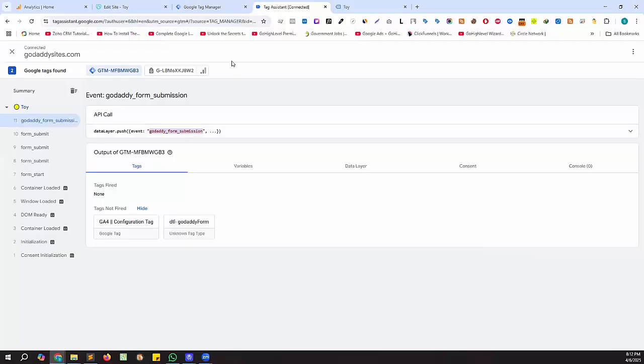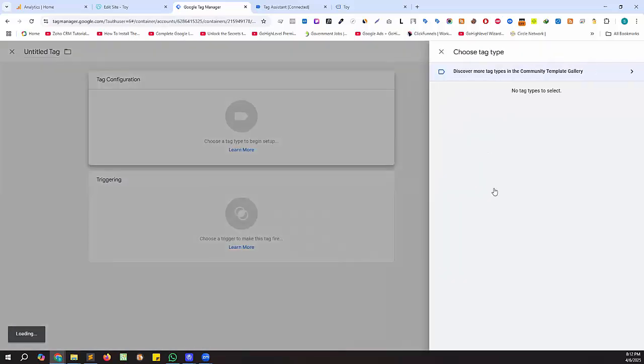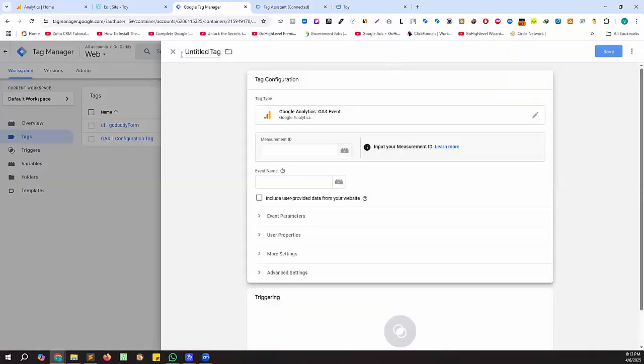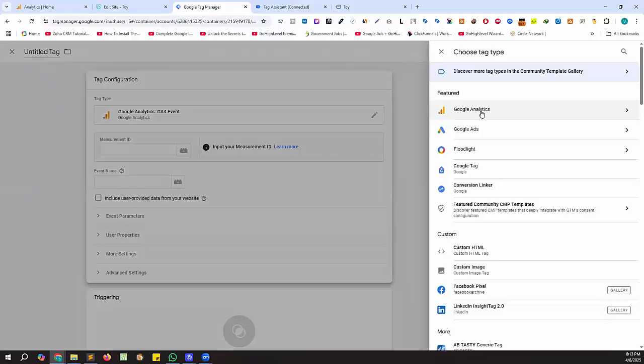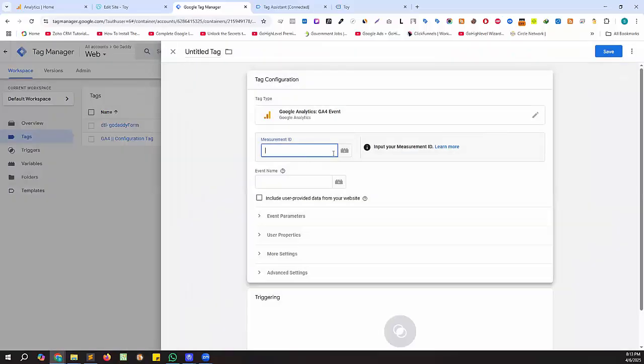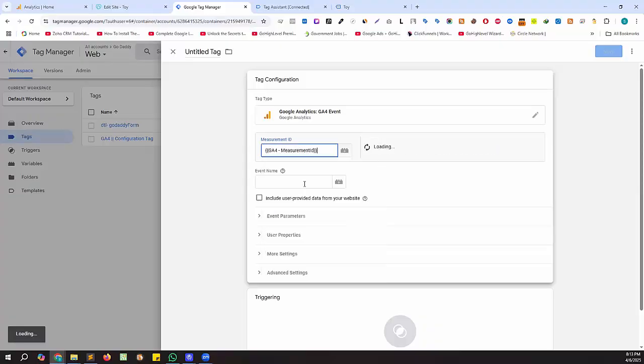Okay, just copy it and go to Tag Manager again and create a new tag. Choose Google Analytics. I'll show you again. From Google Analytics, choose the second one, GA4 event. You have to use the measurement ID here, but we already saved it under a constant variable. Just add it here and give it an event name, which is generate_lead.